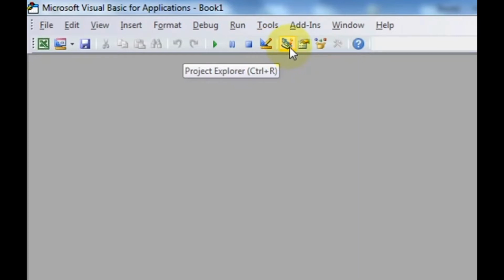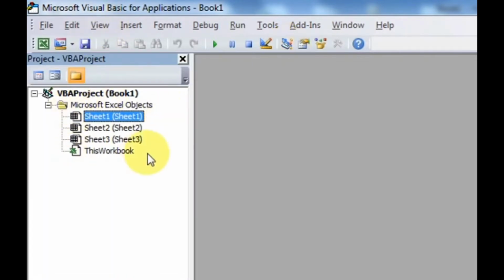What we want to talk about first is this Project Explorer icon. It looks like this. I'm hovering over it, and I can get to the Project Explorer by clicking on this icon, or I can press Control R. Either way, I'll just click on it, and here's the Project Explorer. And now you want to notice a couple things.